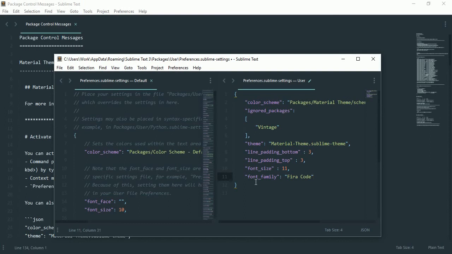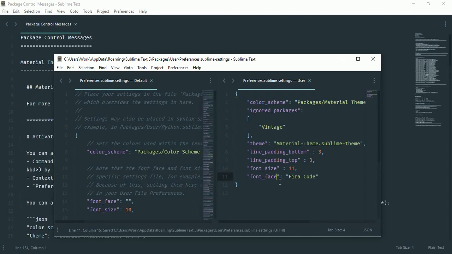Control S to save. Okay, what's the problem? Oh, it's not font family, it's font face. So Control S to save. And now the beautiful font is here.